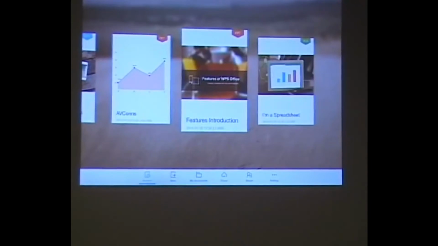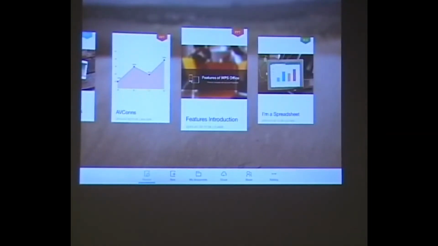Yeah, there are some other ones for the iPad as well. There's Keynote for the iPad, so we're going to find that one.